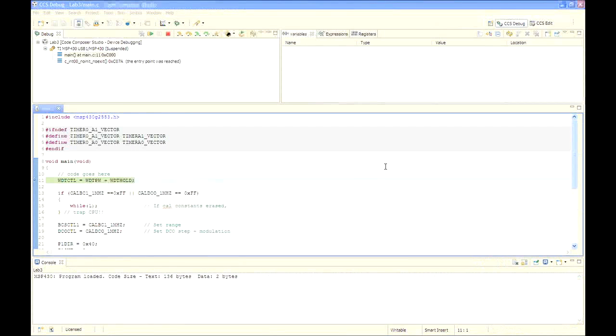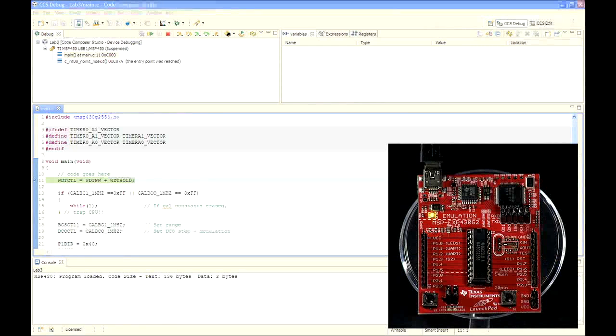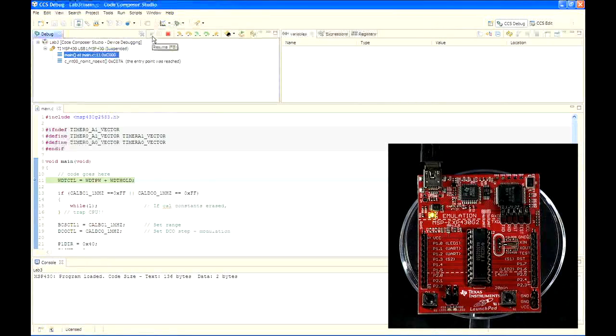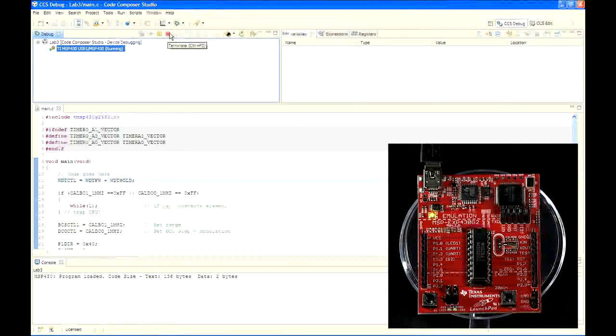In step 37, go ahead and run the code. If everything's working correctly, the green LED should blink very quickly. With the DCO running at 1 megahertz, that's about 30 times faster than the crystal was running. So the green LED should be blinking at something like 30 times a second. And that looks good. When you're done, go ahead and halt the code.